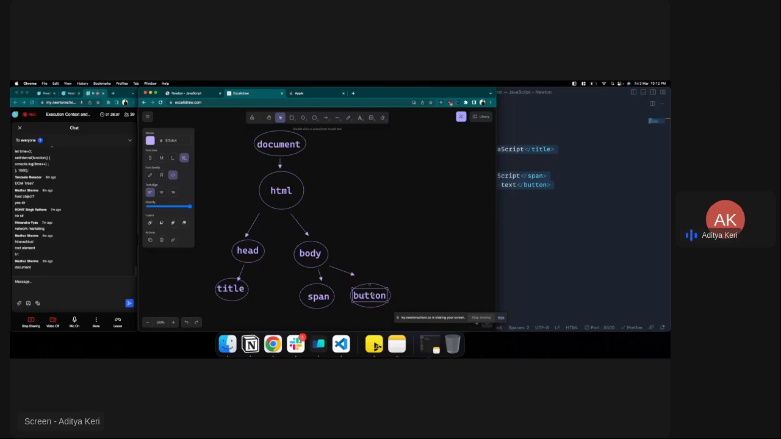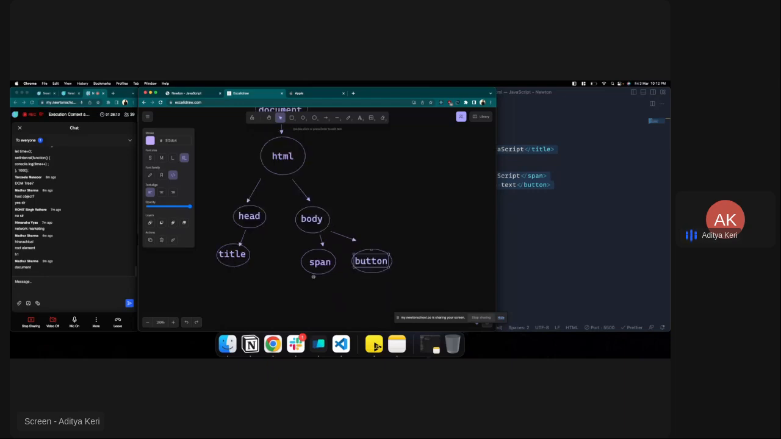Now what happens is when I click on the button, using JavaScript, what I'll do is I'll take the span object. So there is a span object. It'll have multiple properties, but there's one property called the style property. This style again contains, let's say, a background color, a color property.